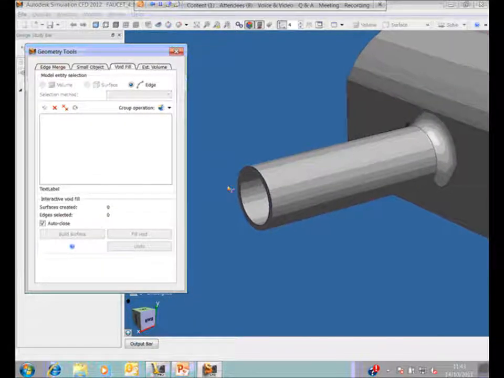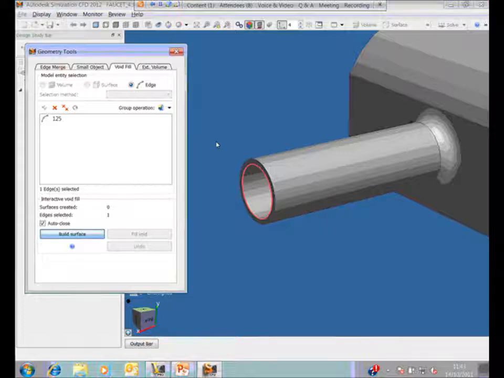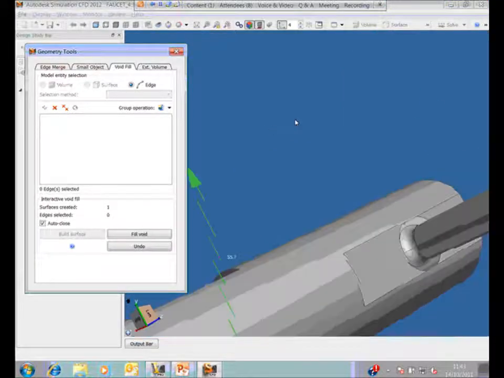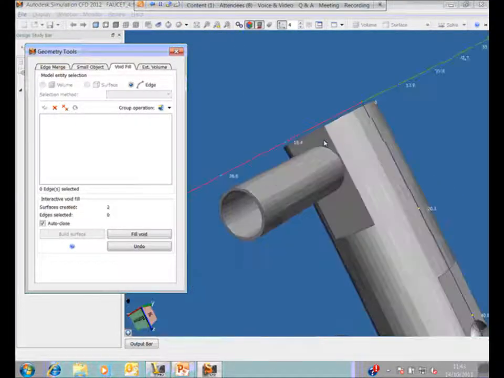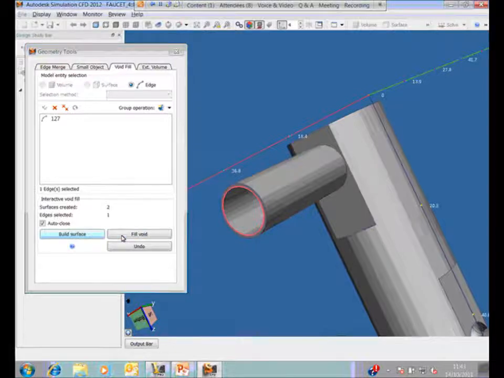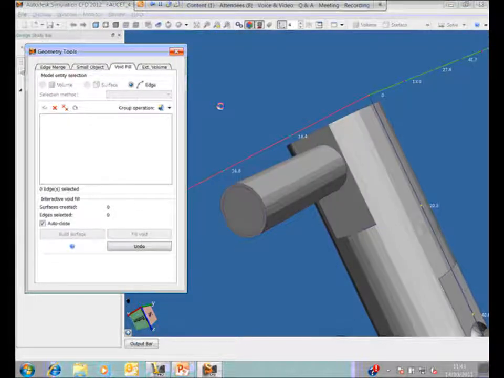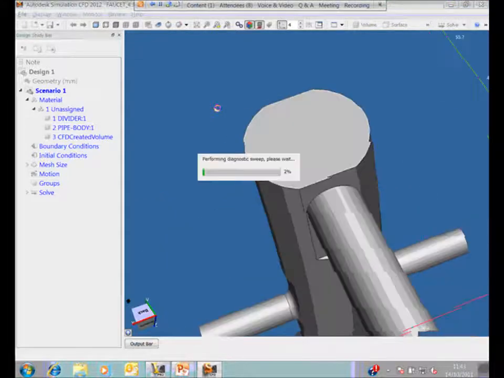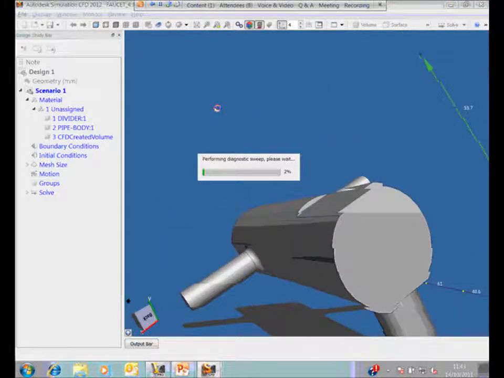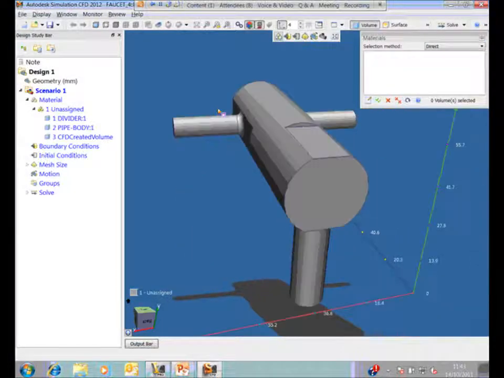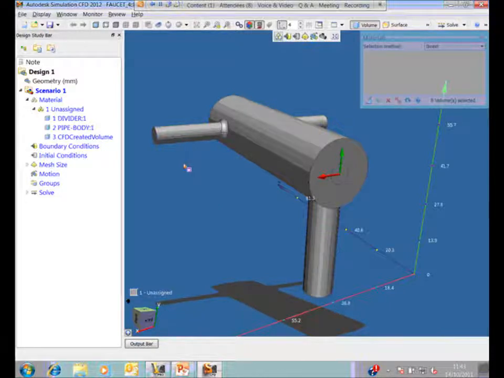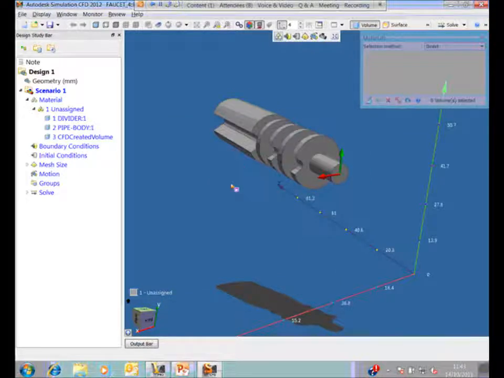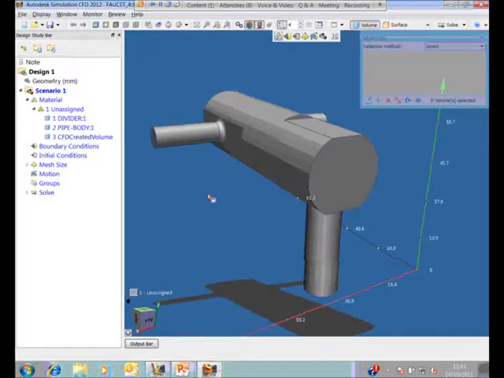So what we're going to do here is add surfaces to the inlets and the outlets. And then we'll fill that void with a solid. So now what we've got in the CFDesign software, I'll just rotate this around, is that we've got the external body. We have, in this case, the water volume inside the mixer tap, and we have the internal components as well. Now we need to add some materials to these.